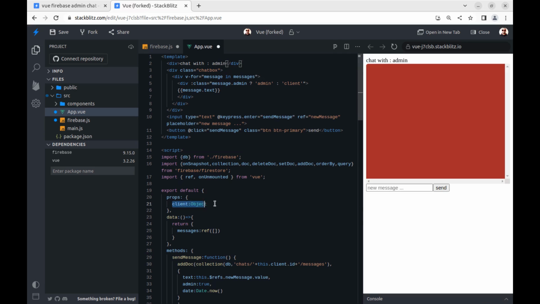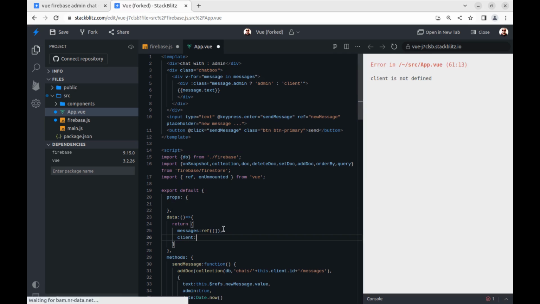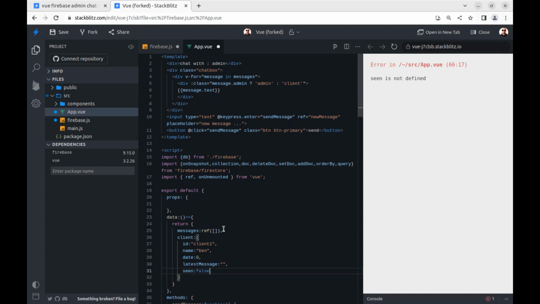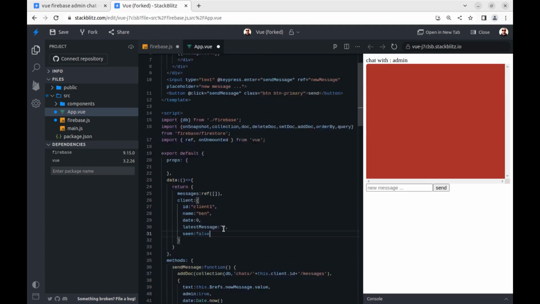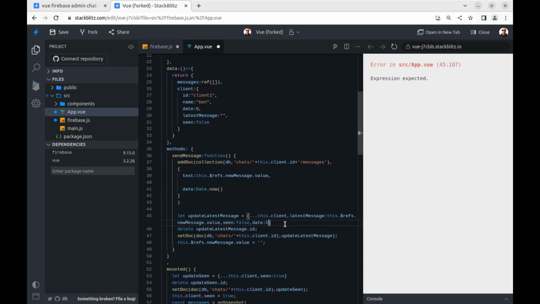The client must define who it is. You can get this data from Firebase Authentication or even your own backend API or another Firestore database. But now I'm hard coding client 1 here, but we will use Firebase Authentication in the next few minutes. Remove admin field because it is client. And also set scene false because it is new message.